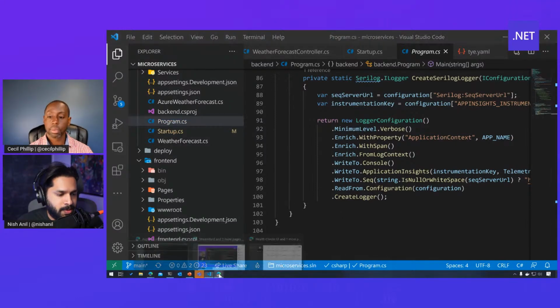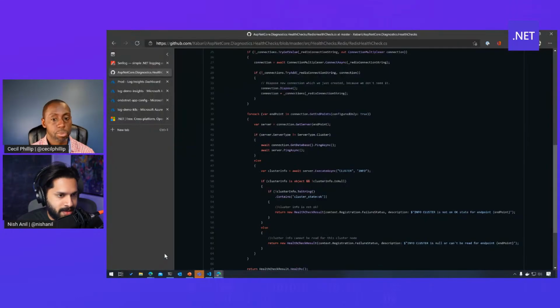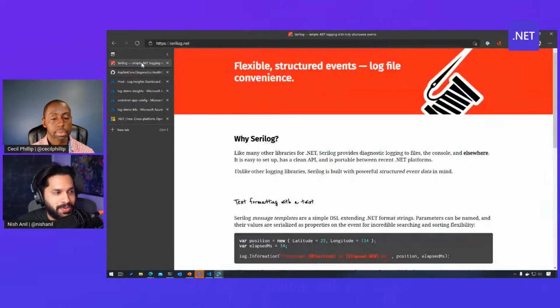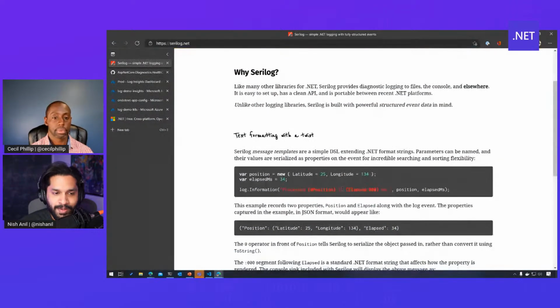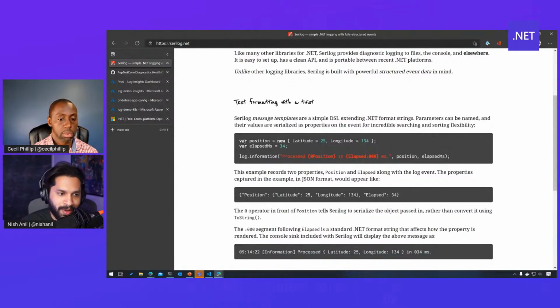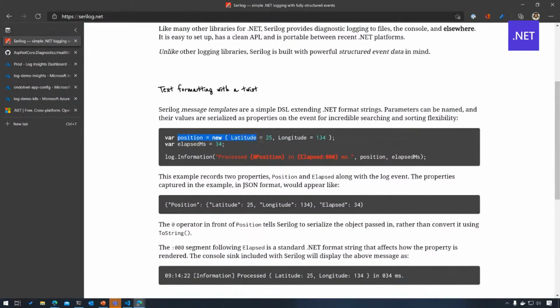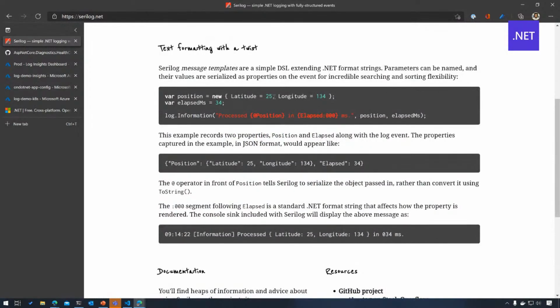And to explain structured logging better, I want to show you the Serilog website itself, which explains it in a much nicer way. For example, if you have a position with some sort of object which has more information like latitude and longitude, then when you do the logging, you can actually put that entire object into the log in this format, and it will completely serialize it and give you key value pairs when you log.